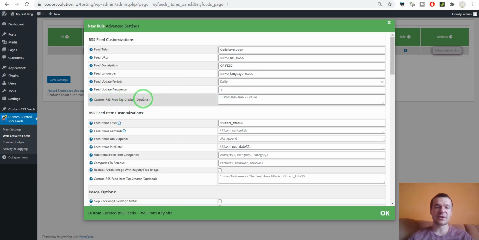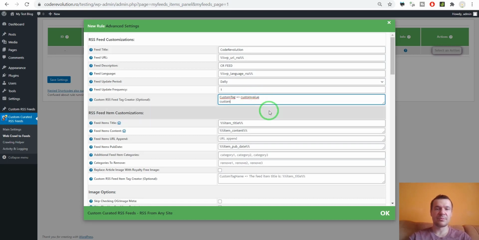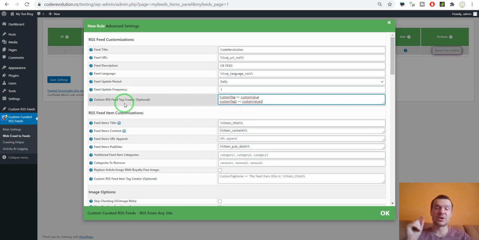Custom RSS feed tag creator. This is an option that can create custom tag names and add them to the RSS feed. So custom tag, this is the format of how you can use it. Custom value. If you want to add multiple shortcodes for crawling values, separate them by a new line. So hit enter, and custom tag 2, custom value 2. Okay, so these will be custom tags added to my RSS feed's header.